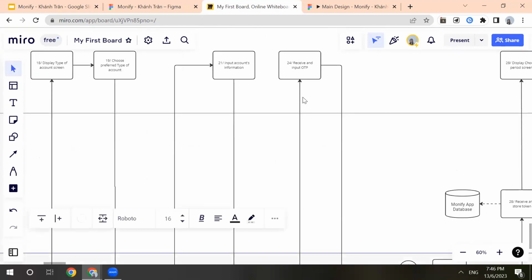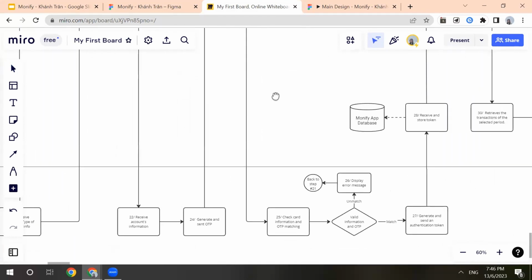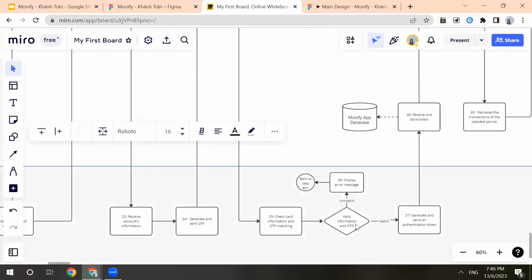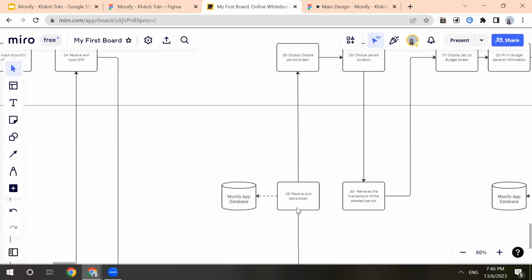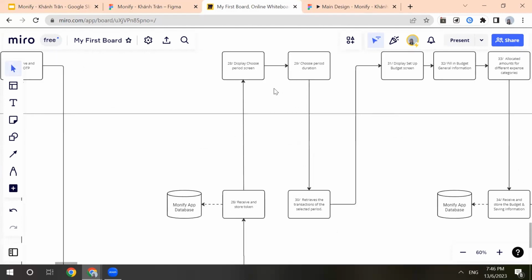The user will be required to input the OTP correctly, and the banking system will validate the information and the OTP at the same time in order to generate and send an authentication token to Monify. And when the Monify system receives it, it will store the token, and we will display the choose period screen. The user will be asked to choose a period, a duration of the transaction. It can be 3 months or 6 months.